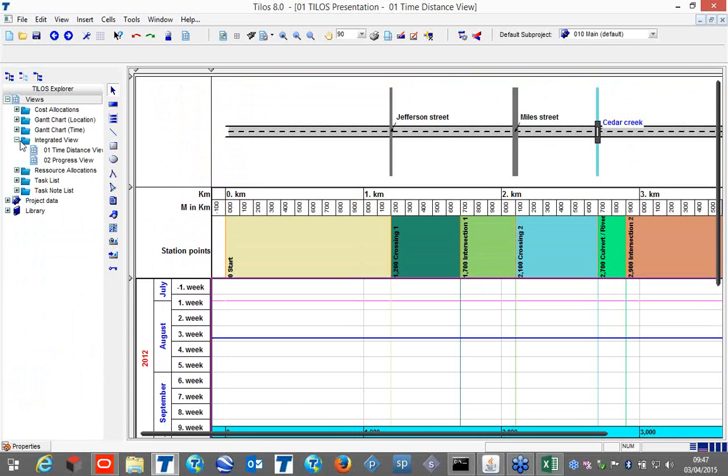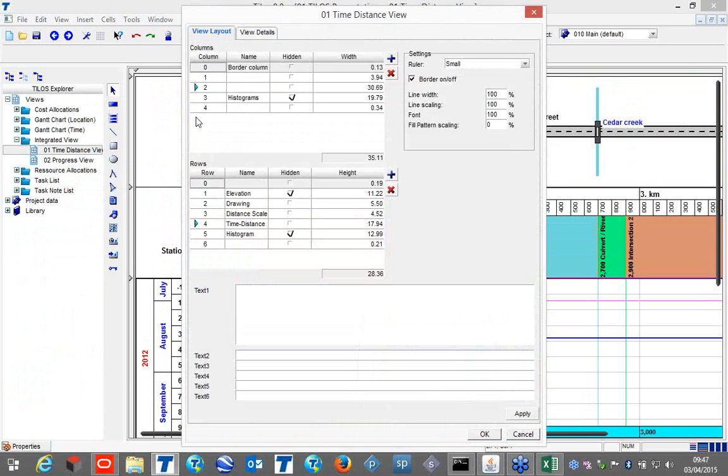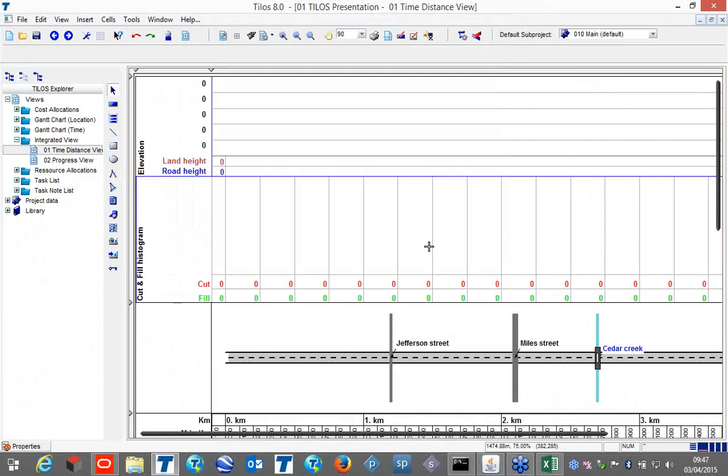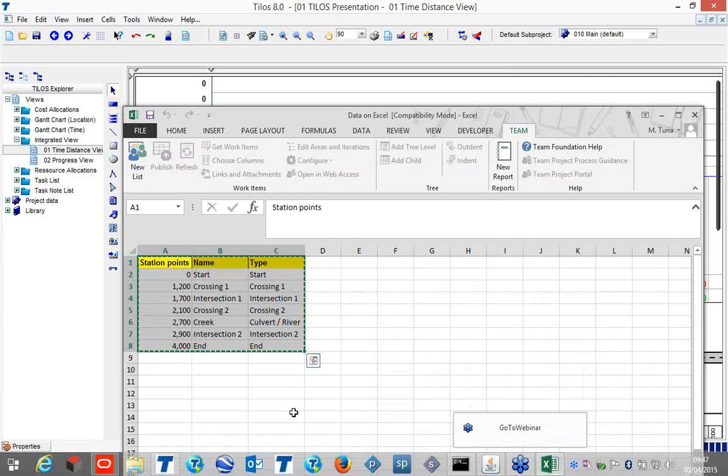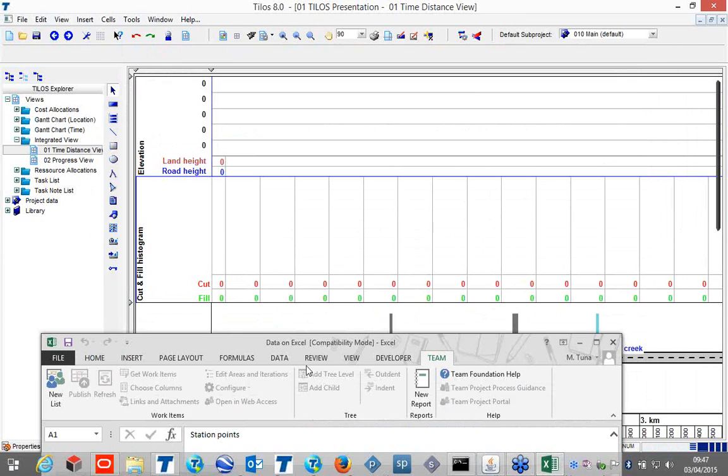So in the related view, we can hide or display all the columns, rows, and cells, like in Excel. Now I am going to show the elevation view on the top: length, height, road height. I have these values, so I am going to import them from Excel the same way.